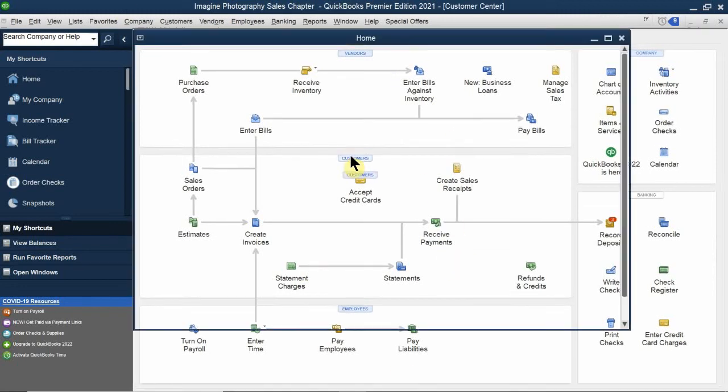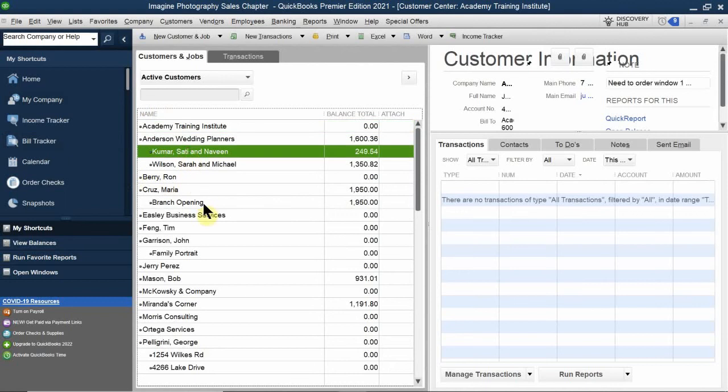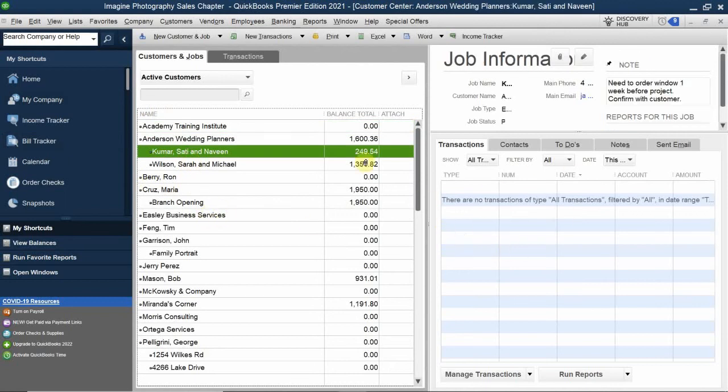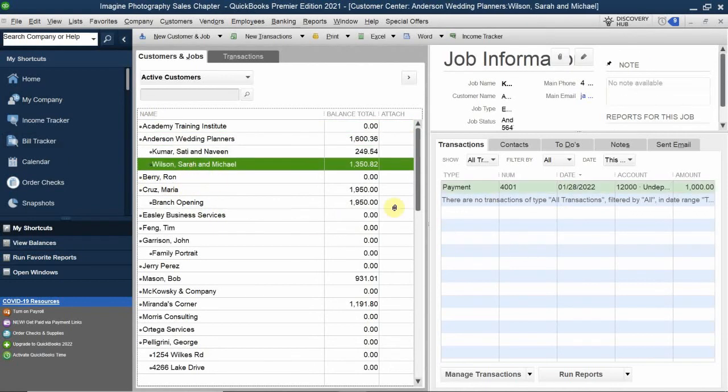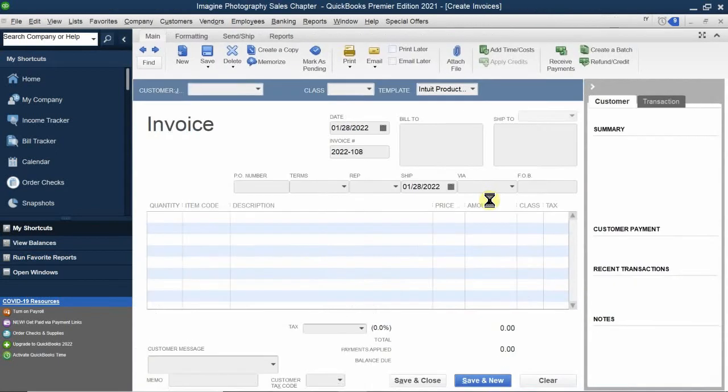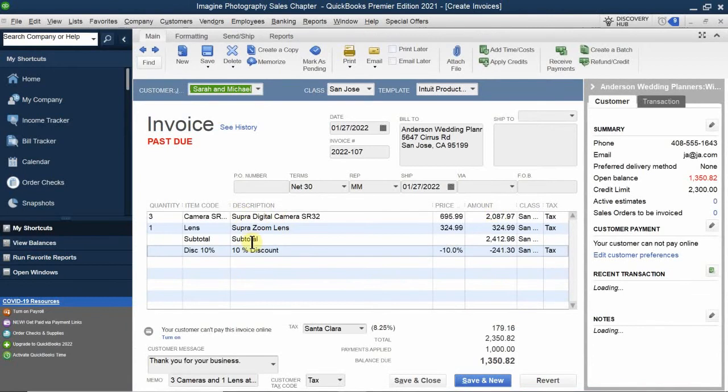So if I go to that Anderson Wedding, Sarah and Michael, and here's their invoice, let me double click and show you what happened here. Since they paid me $1,000, let's look at what the invoice shows. It shows me that, yes, we did receive a $1,000 payment. So that means Sarah and Michael, or Anderson Wedding, whichever group you're referring to, they still owe me $1,350.